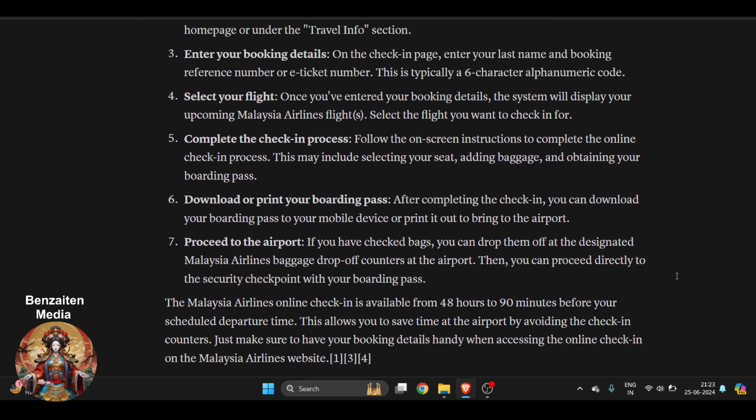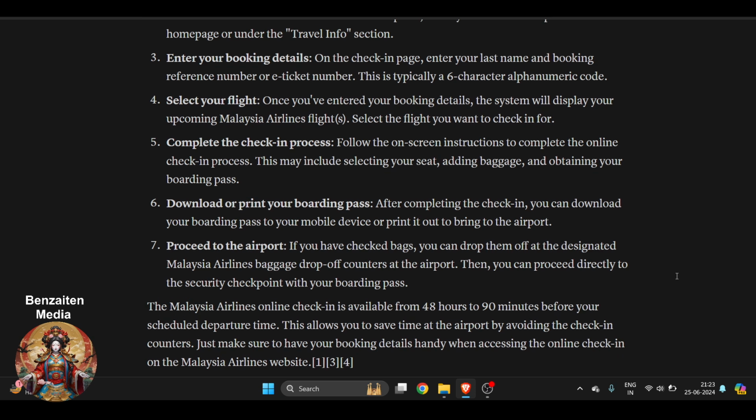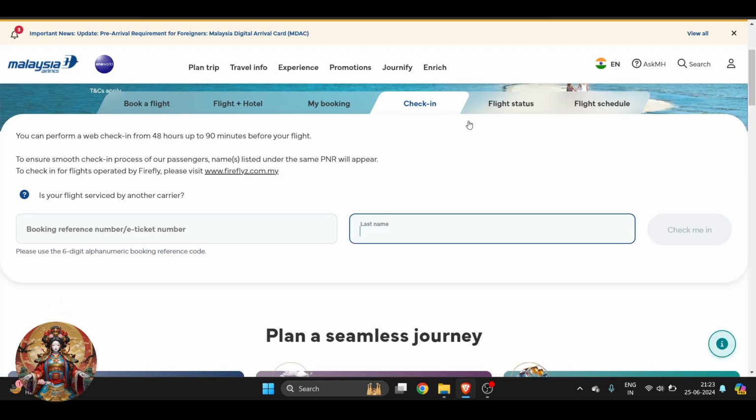And that's it. So if you have checked bags, you drop them off at the designated Malaysian Airlines baggage drop-off counter at the airport, then you can proceed directly to the security checkpoint with your boarding pass. Right, so this is a very easy thing to do.